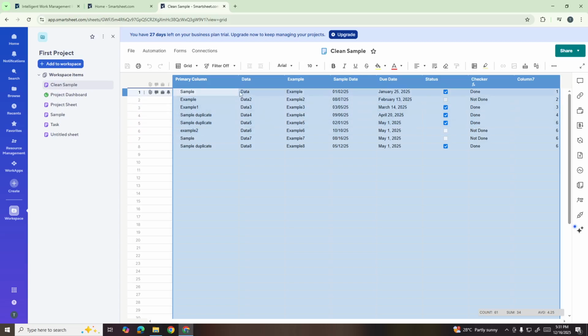Click and drag across the column headers to highlight them, or you can click on the first column header and then hold Shift while clicking the last column header to select multiple columns at once.